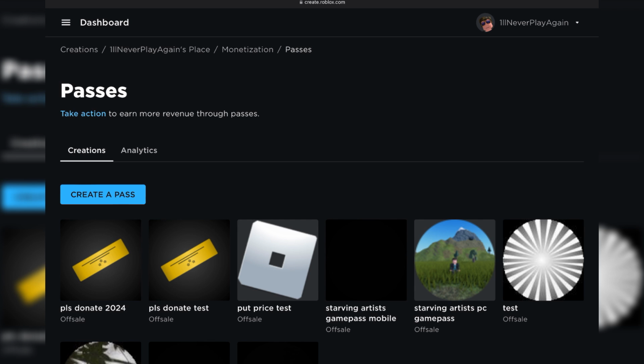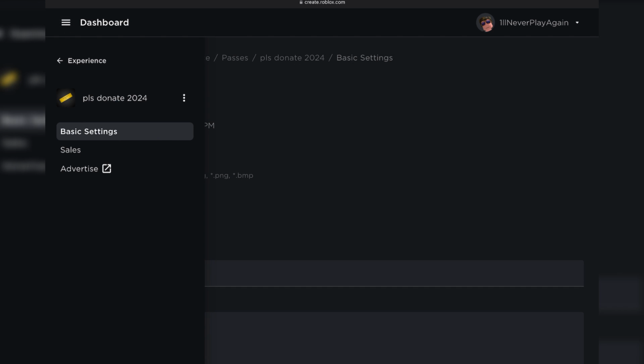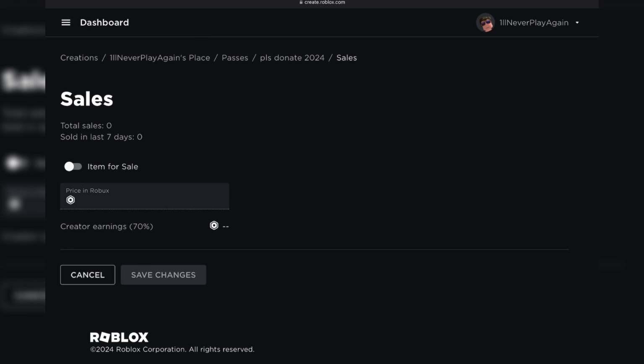But we're not done completely setting up our donation button. We have to first go ahead and give our donation button a price. So for example, if you look at this Please Donate 2024 button, the first one right here, you'll notice that right under it, it says off sale. We need to change that to a Robux price. So to do that, you'll want to go ahead and select that pass, and then in the top corner, click on the three horizontal lines, then click on sales, and now here's where we're going to add our price.